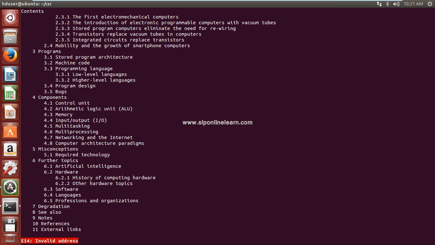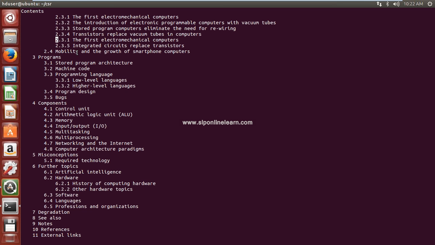So invalid. We have to specify the destination. So here line number second, CO copy, and copy this at line number 5. So this is the destination. The second line will be copied to line number 5. See here, it is copied. Okay, this is copied.